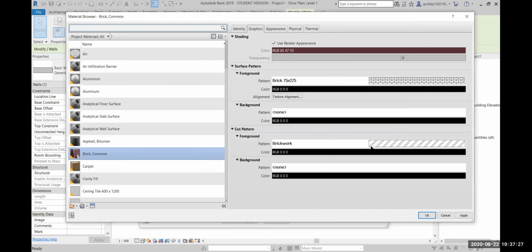Again, it's the same thing, and even the color. Now, can anybody tell me, what do you think? As I said, the cut pattern is going to be visible when the material will get cut. So what do you think? When we are making a floor plan, in the floor plan, should the cut pattern of a wall be visible? Yes, ma'am. And can anybody tell me why? Because of the section, material representation. Yeah, no, in the floor plan, I'm saying. Yeah, in the floor plan, because we are cutting the wall, right?